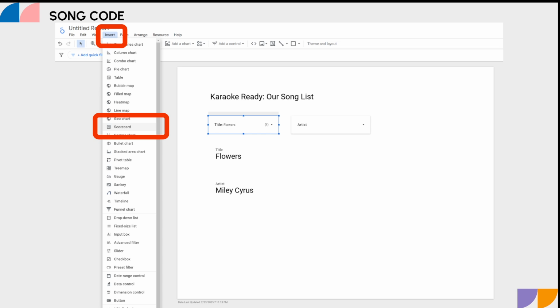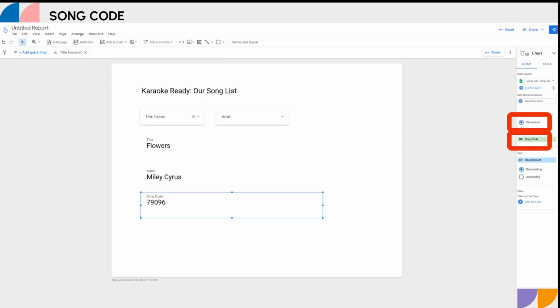Again, from the Insert menu, select Scorecard. On the right, select Dimension. However, this time, the column we want is not selected. In such cases, you can manually select the column name. After selecting Dimension, choose Song Code from below.